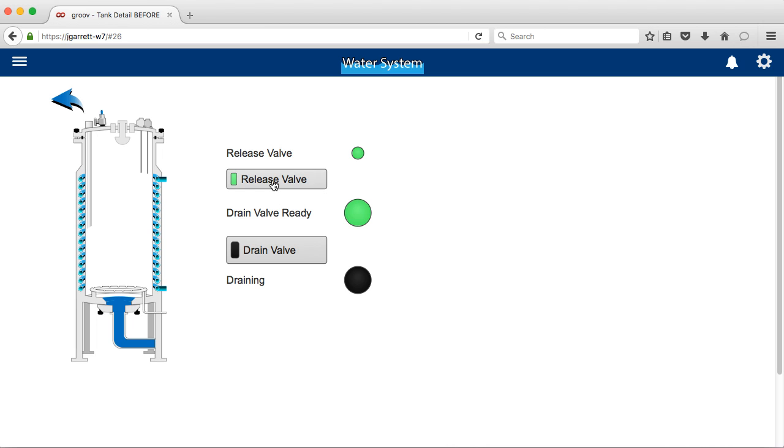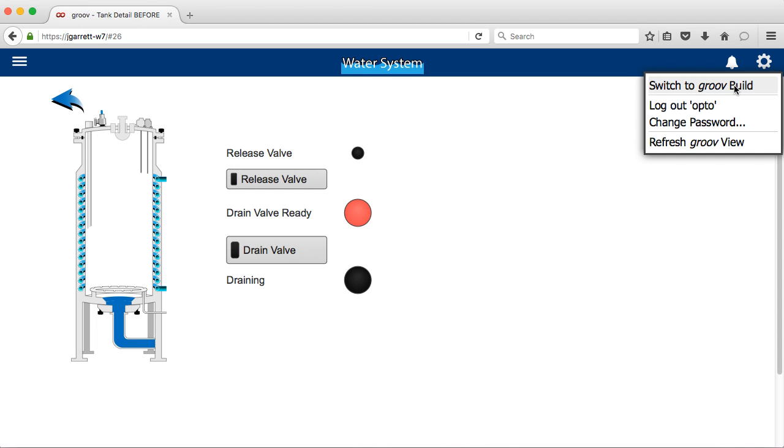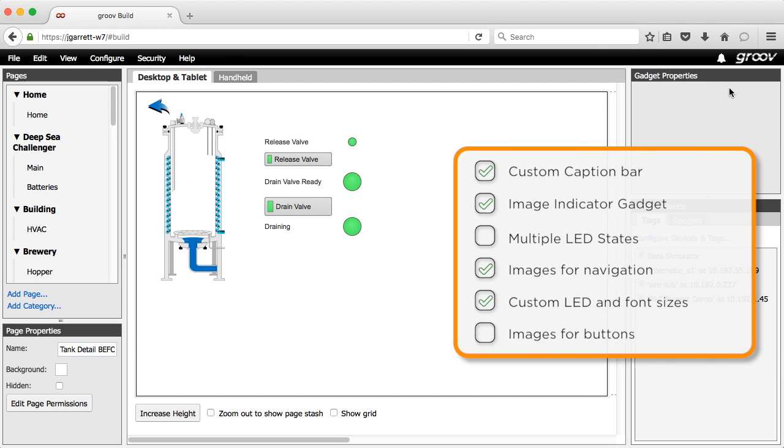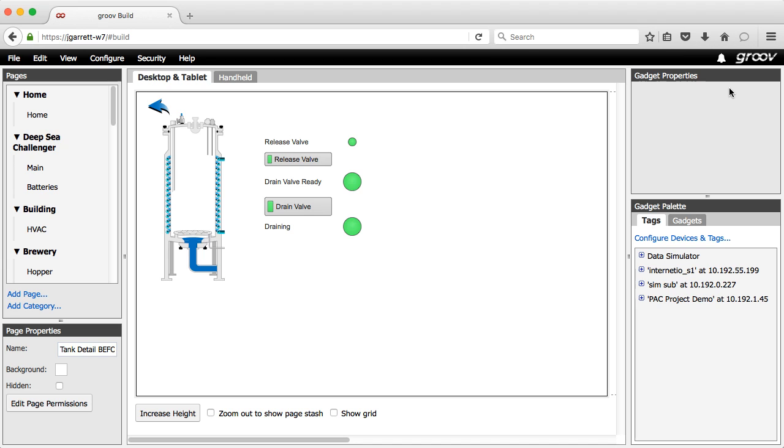Now let's add one more thing. Let's add that graphical version of the drain valve button. Switch back to build mode. All buttons can be displayed as buttons or graphics. This means the button gadget, the command button, and the momentary button. Let's create a graphical button using the one we've already have on this page.